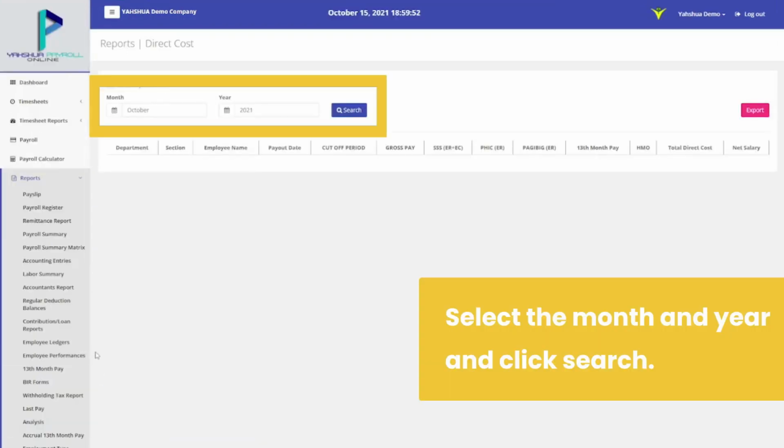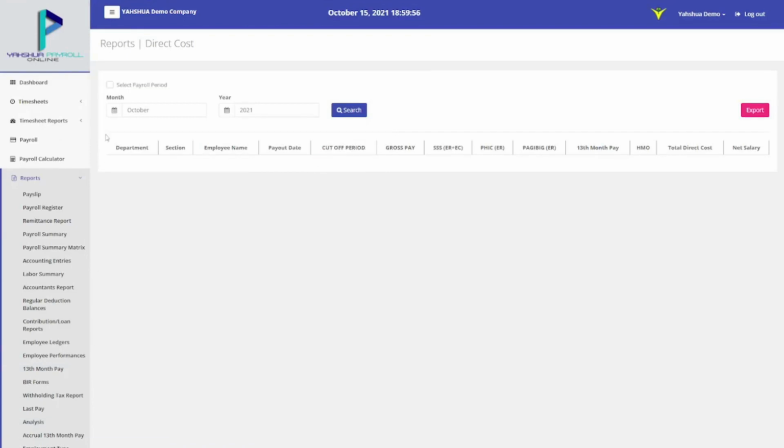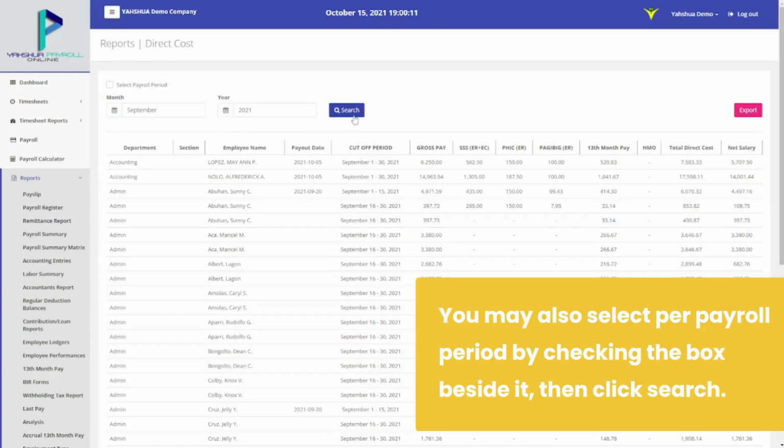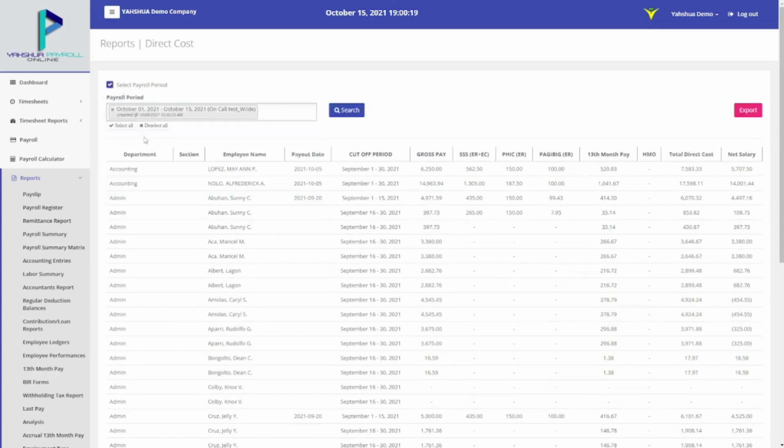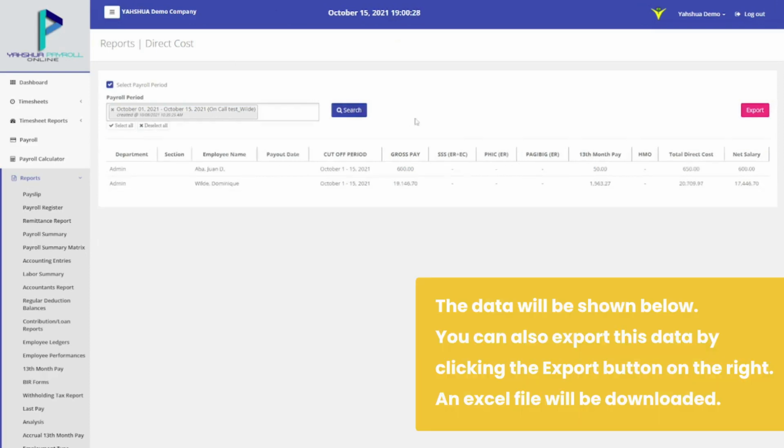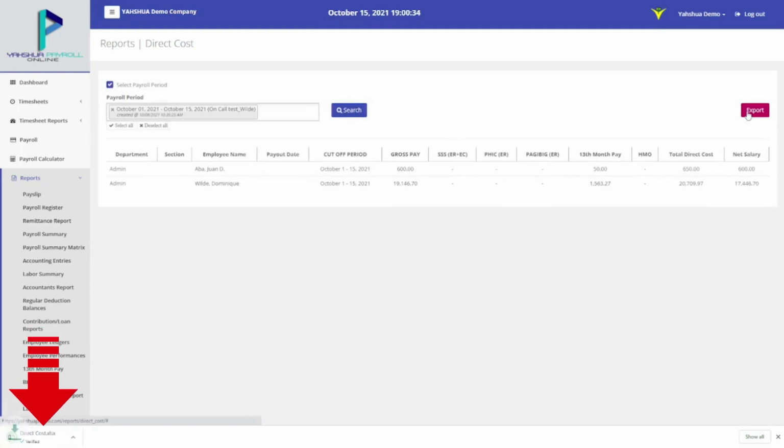Select the month and year and click Search. You may also select the per payroll period by checking the box beside it. Then click Search. The data will be shown below. You can also export this data by clicking the Export button on the right. An Excel file will be downloaded. And that's the direct cost and how to use it.